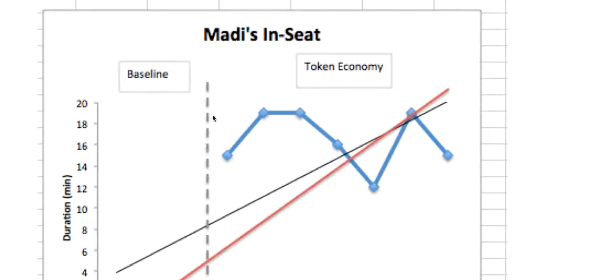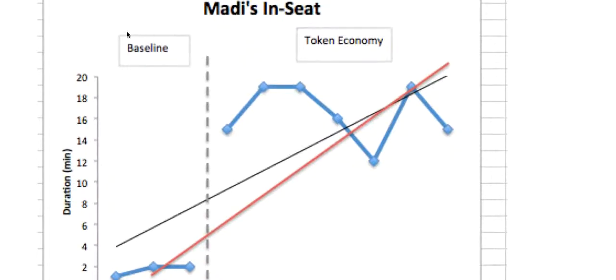So this is an example. This is the title of this graph. You must include student's name and target behavior. So Maddie's insit. So students target behavior, that must be the title. And I label each phase baseline and intervention with intervention strategy I'm using. So A phase with baseline and B phase with token economy, because token economy was the intervention strategy I used.